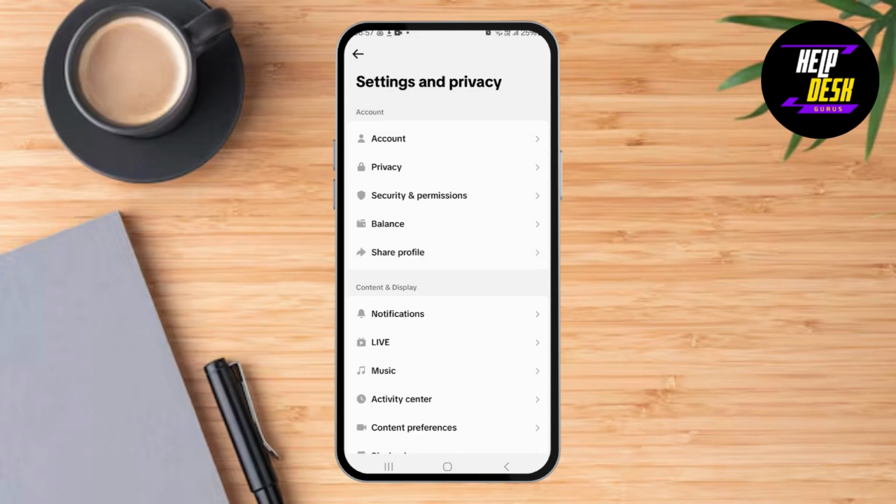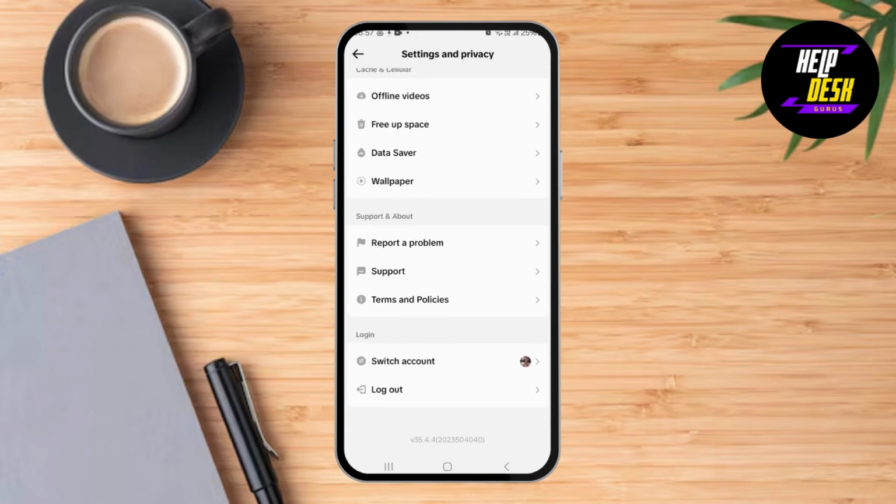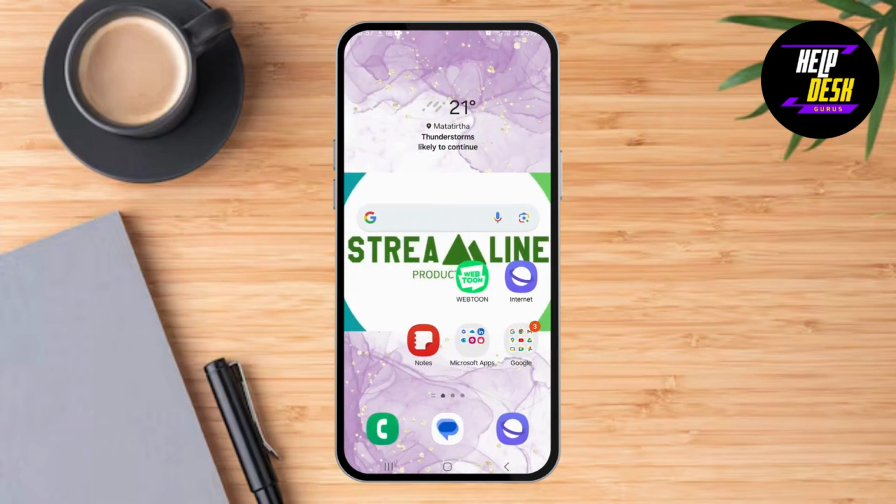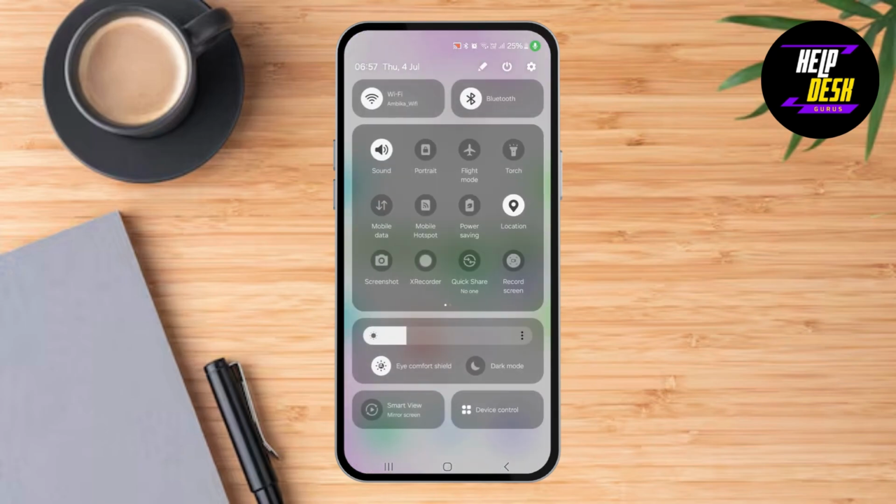So when you open your TikTok and go to the settings option, you won't see any option of changing your TikTok into dark mode. So how do you change it is go back and scroll down to the notification bar, or you can also go to the settings of your device. After you do that, you will see the option of dark mode right here.